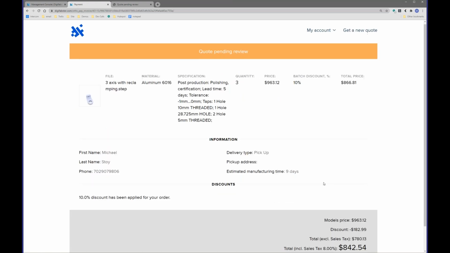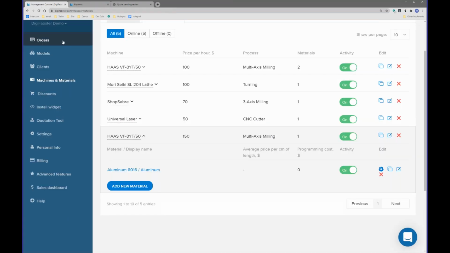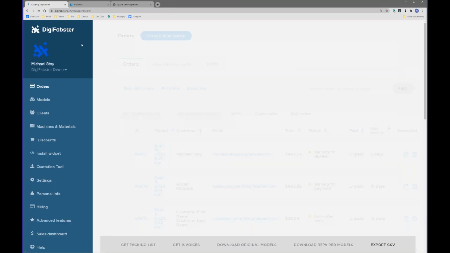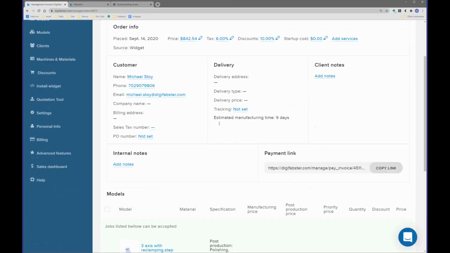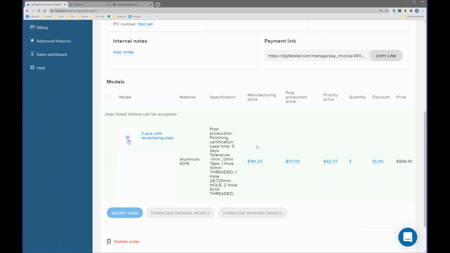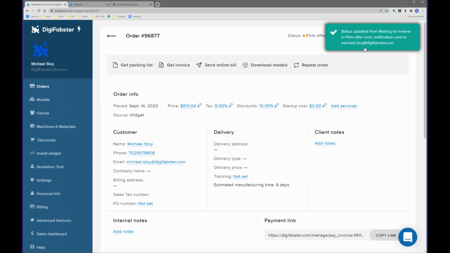Now that this order has been submitted for review, we can go into the back end. We can go into our orders tab and into that most recent order. Inside this order, we can review the part. If we need to, we can fully modify the price. So we can decrease it to, let's say, $150. And then just like that, we can send the quote out to the customer. With that email that we just sent to the customer, they have the final quote along with payment instructions if they choose to proceed.